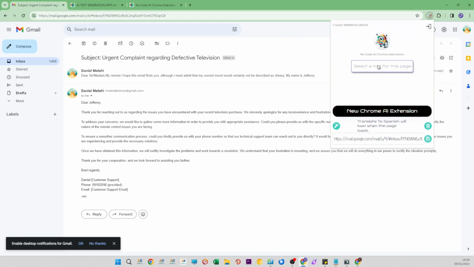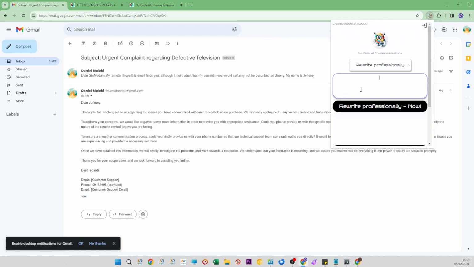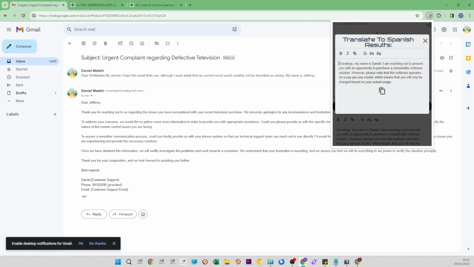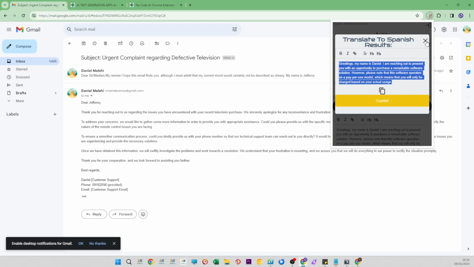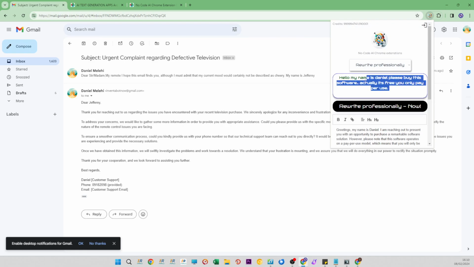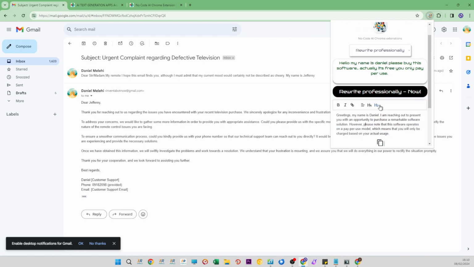Create it. Now you can actually use it right away like this. You can actually use this app right away. Hello, my name is Daniel. Please buy this software. Actually, it's free. You only pay per use. So that's an example of text you might want to write in your rewriter, which you just created. And here is a professional version written up here. And you copy that, and then that's it, finished. You have a professional version of your text.